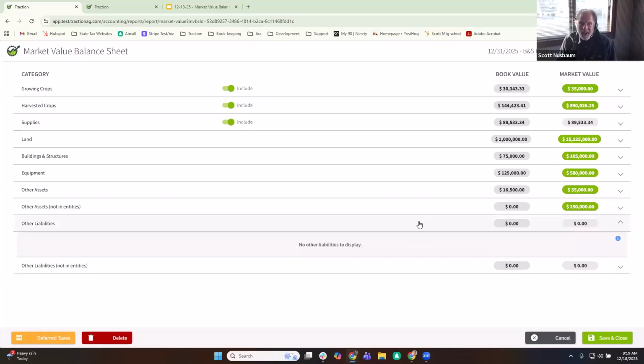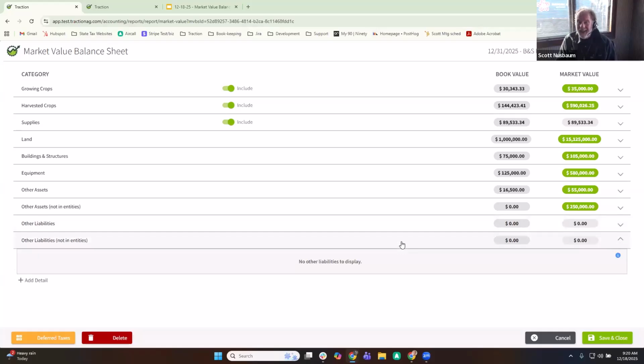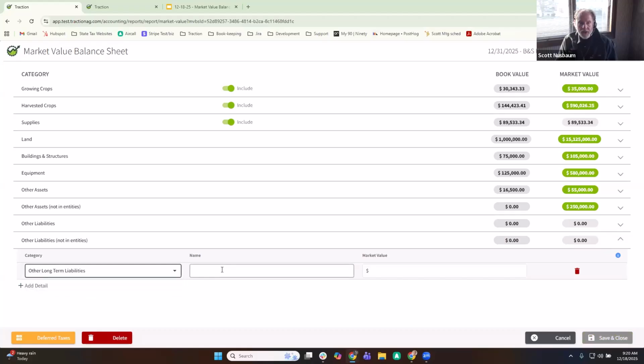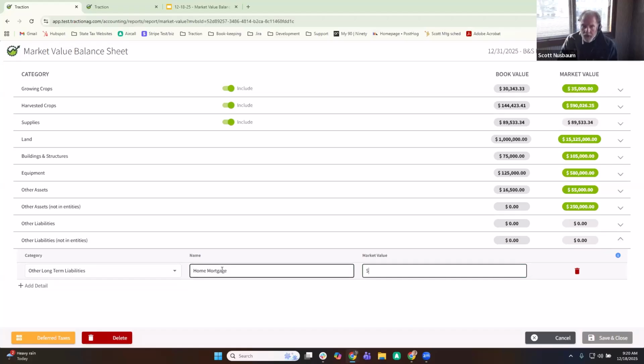The liability side, there's not a lot to put in here. If you had any other liabilities that you set up in there, those would show up here. I don't really have any good examples on that side of it, but if you had something in there, you can. Generally, like your loans and things like that, we're just going to pull the balance that's in Traction. So the other liabilities not an entity, this would be the other side of it. If I put my personal house in here, but I've got a personal loan that's not in Traction, I would just do add detail. Say it's a long term and put it in.